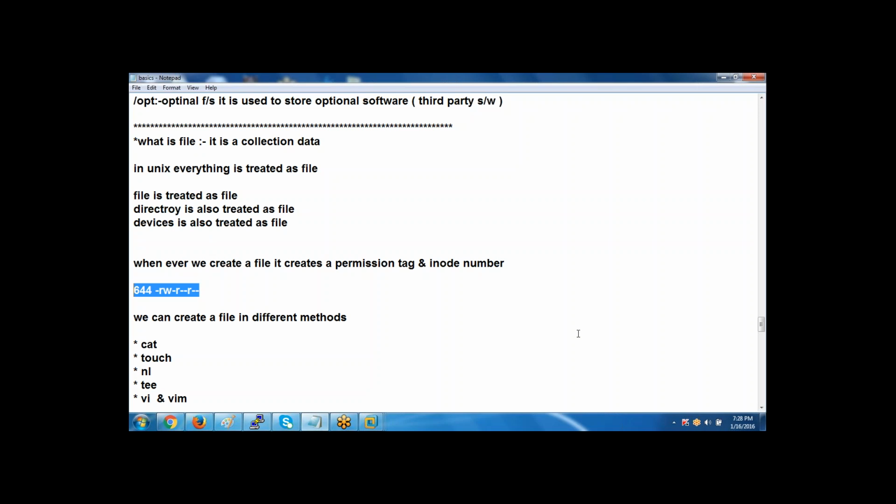Clear? Remember one more thing. When you are creating a file or directory, the kernel automatically generates a unique inode number for that particular file or directory. Okay, so this is the way it is going to work.